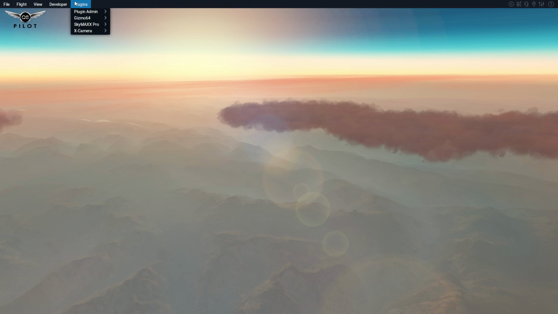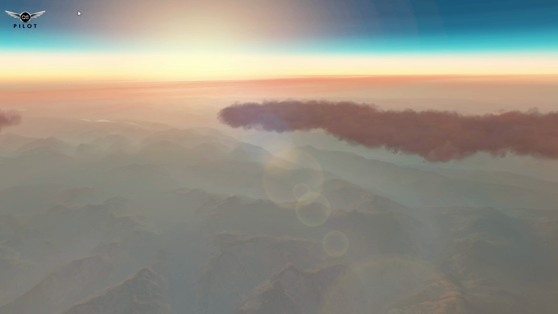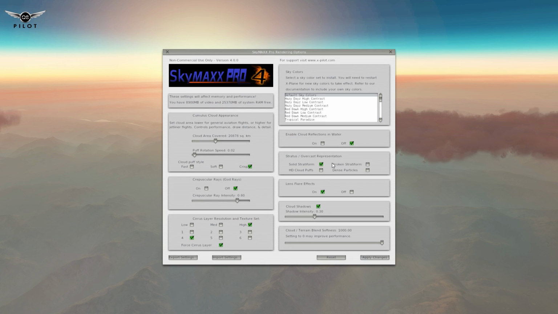In terms of the SkyMaxPro menu, I think it's pretty much, oops, that's not what I wanted to do. So go SkyMax, configure clouds. Now this displays the menu that we're accustomed to. And again, I really like this feature where it tells you how much VRAM and RAM you've got. So I have about 900 MB of video and 25 MB of system RAM free.